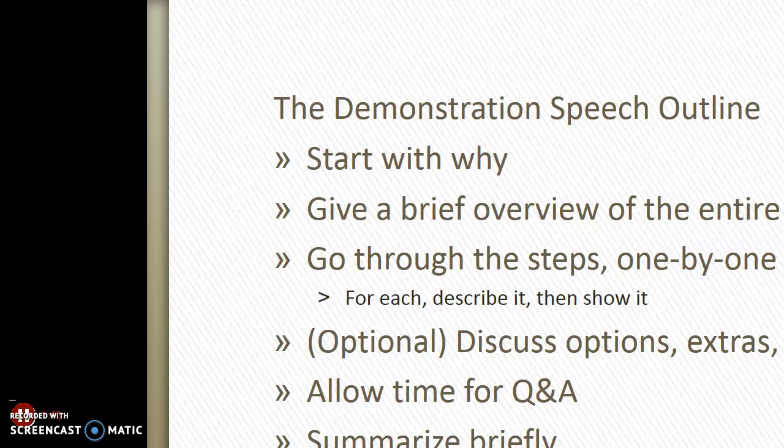So you need to give a brief summary at the end. Now, as an option, you don't have to do this, but you could discuss different variations or options or extras. So for example, say you're doing a speech on how to bake brownies. You could put in walnuts to make chocolate nut brownies, or you could do chocolate frosting on it to make frosted brownies. Those are the kinds of options and extras that you could include.